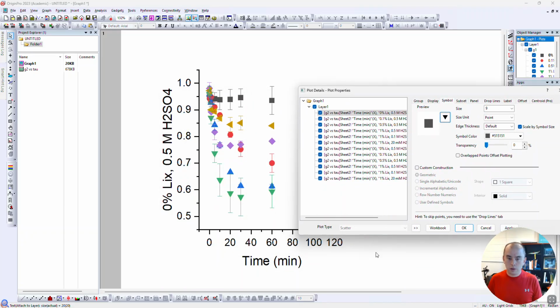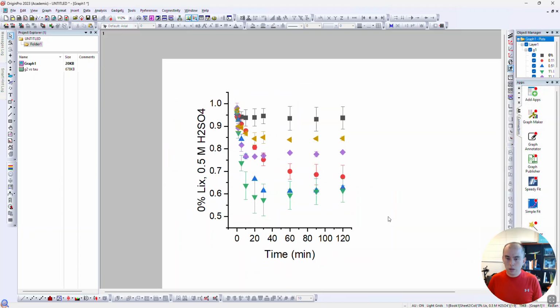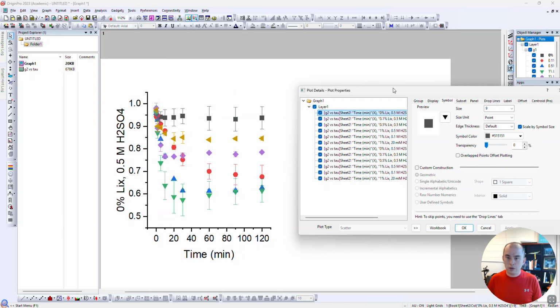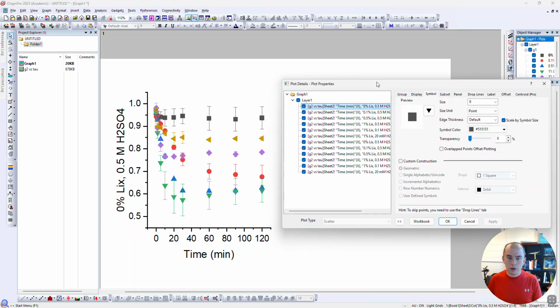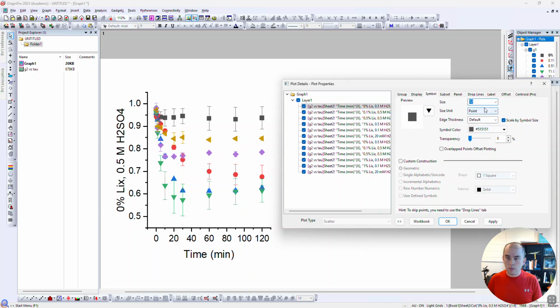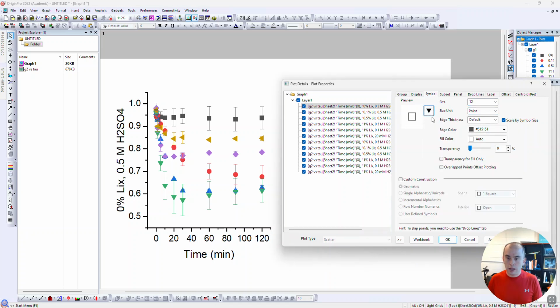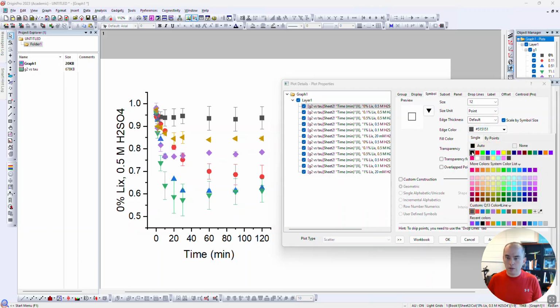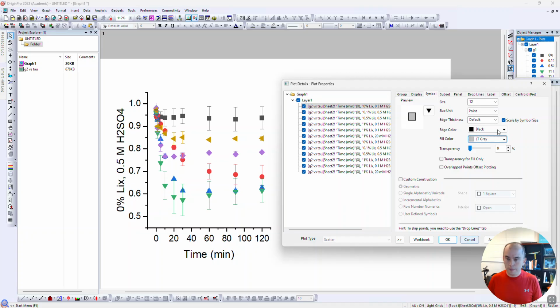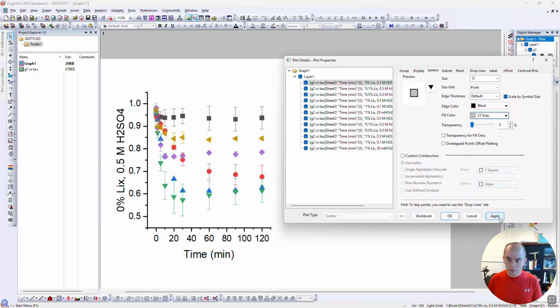So I'm going to make this a little smaller and then edit it on the side so you can sort of see how it goes. All right, so I'm going to make the symbols a little bigger. I'm going to change to the open square, but then I'm going to make it black on the outside, and I'm going to fill it with a color. Okay. So I'm going to click apply, and you can see that now that top one is like this.